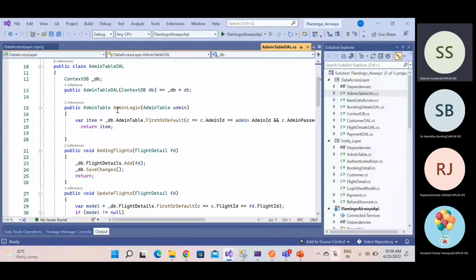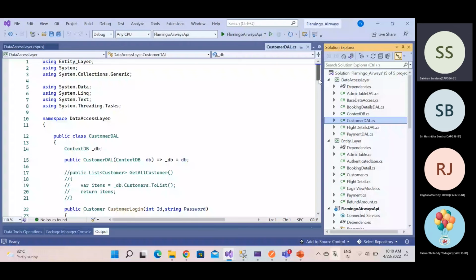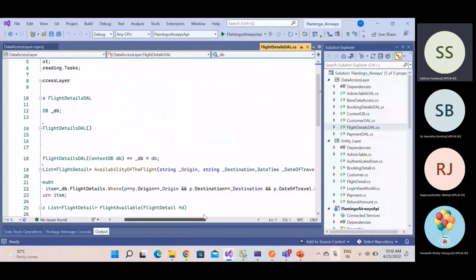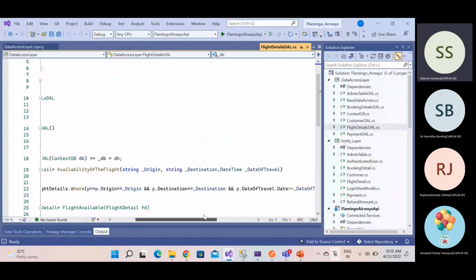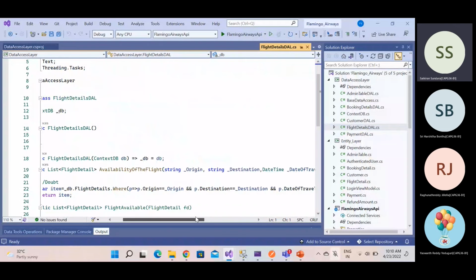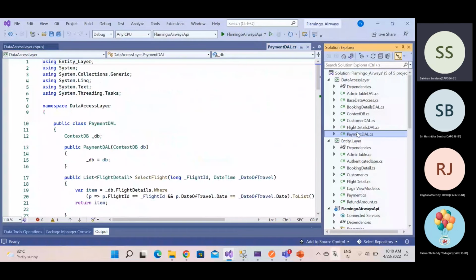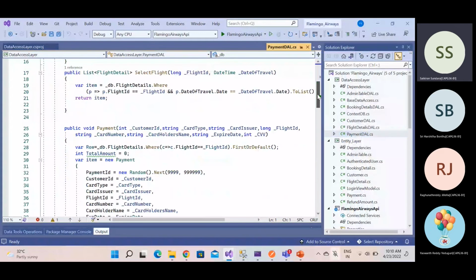In flight details, when he enters the origin and destination along with the time and date of travel, he will get the flights available for that particular date. And in payments, he needs to enter the flight ID and date of travel to book the flight ticket. For the payment, these are the parameters: customer ID, card type, card issuer, flight ID, and so on.